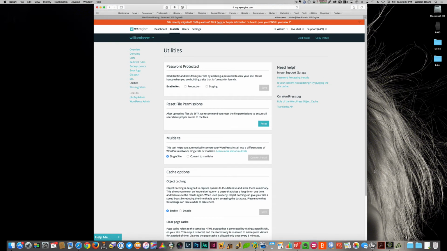You don't have to worry about all the settings that you go through with, I think the popular plugin is W3 Total Cache. That has a myriad of settings that people try and work out and go through. You don't have to worry about any of that. It's all done for you.